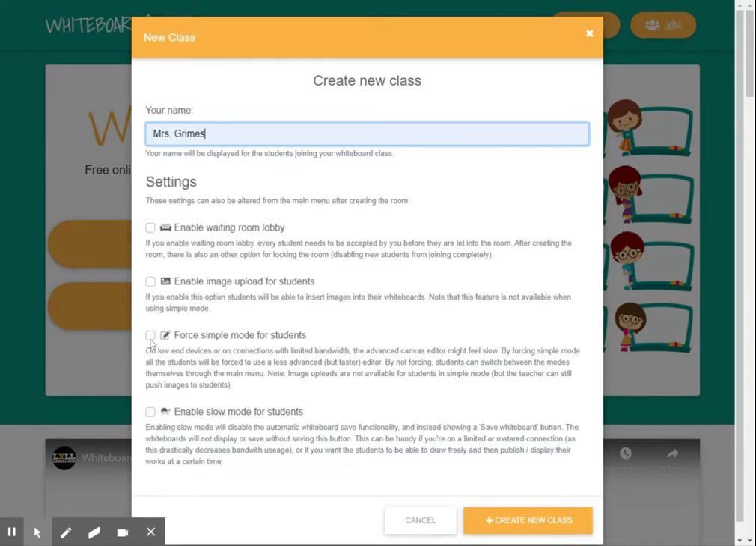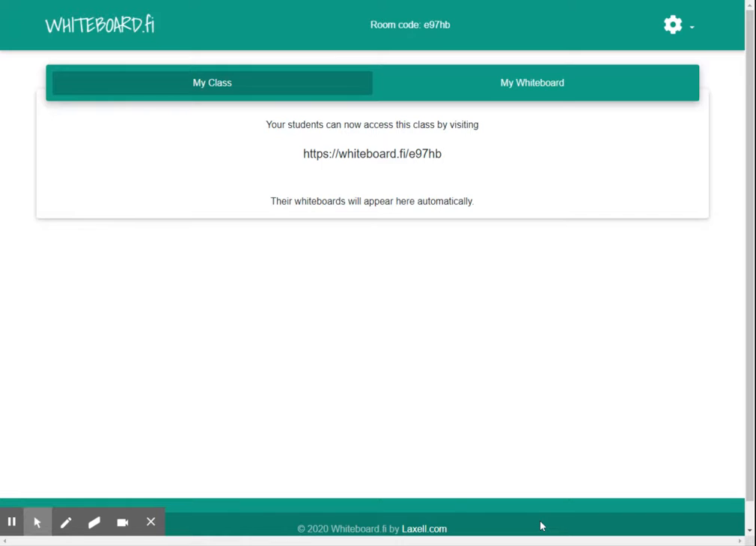The way that I like to do this is to choose both of these, simple mode and slow mode for students. When I do that, I'm saving bandwidth, but as soon as they've finished their answer, they can send that answer to me so it'll pop up and I can see it. So let's go ahead and create that new class. Now here's where the magic happens.